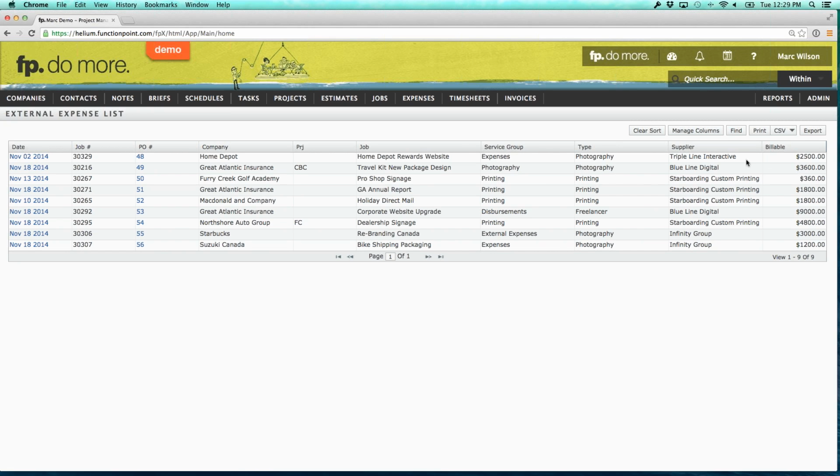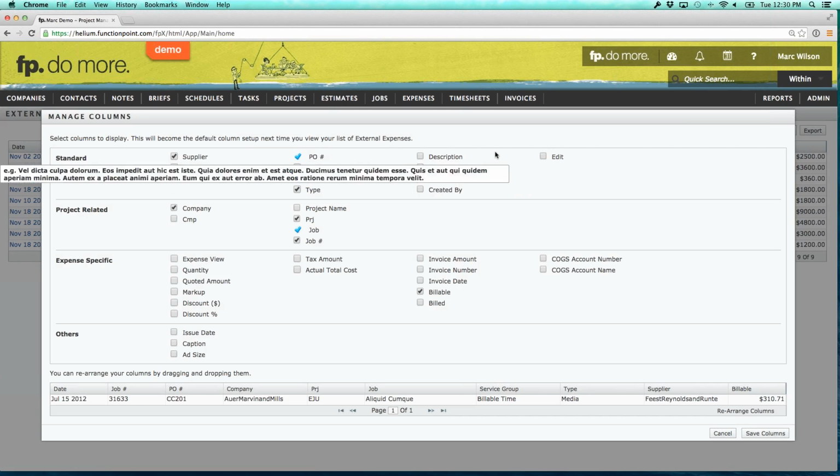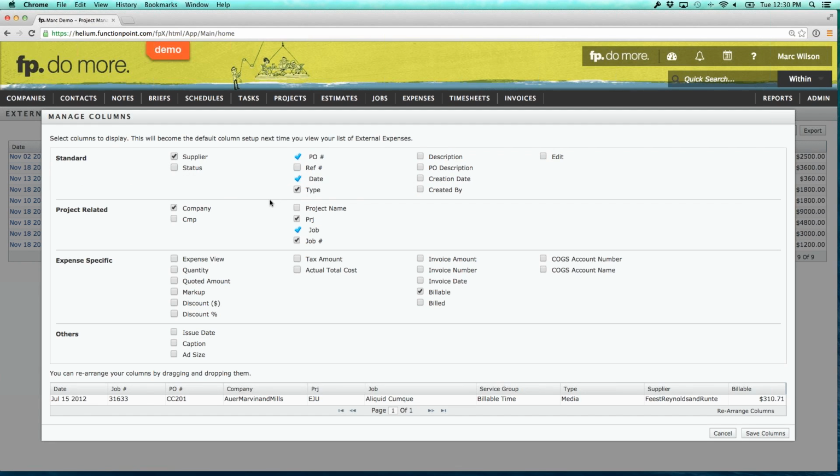Well, I want to know what was the cost value. I want to know how much of it have we invoiced and is it billed or not. So I'm going to choose to manage the columns. I'm going to take out what I don't need. So I want supplier and I want type. I want company. I don't need project. I don't need the job number either.